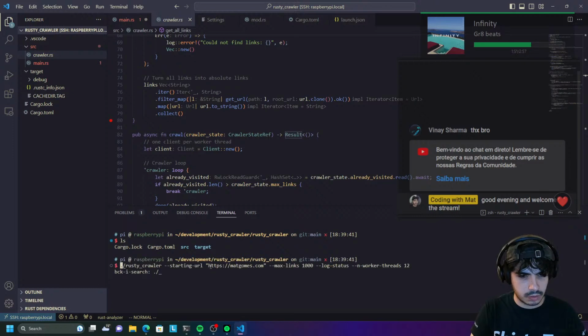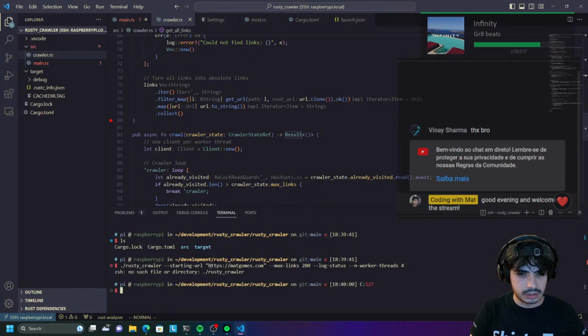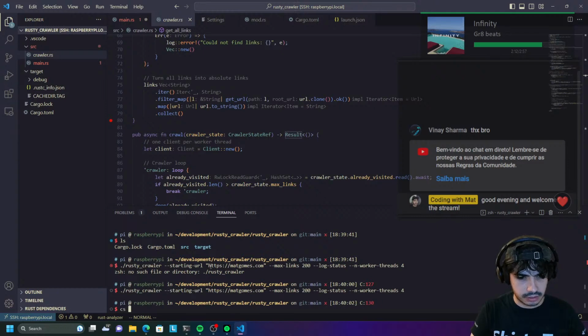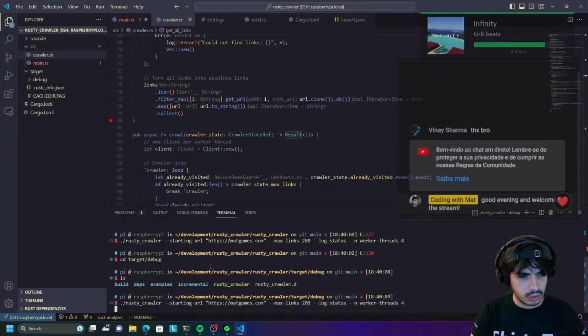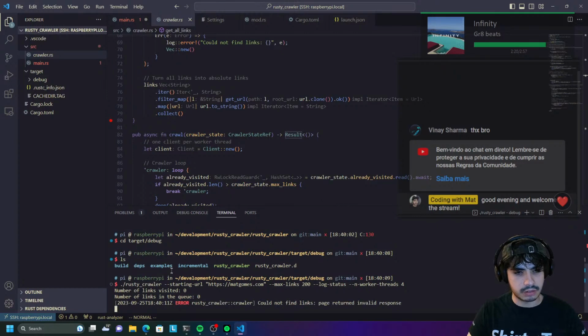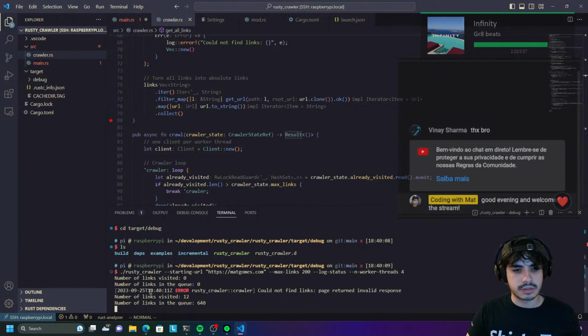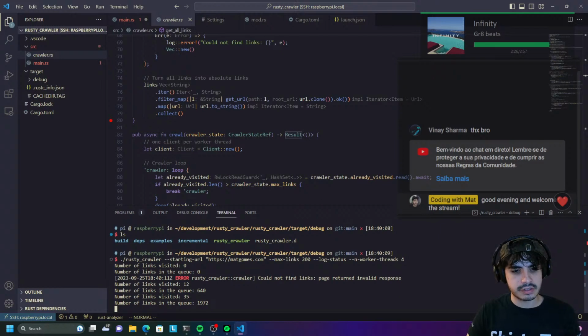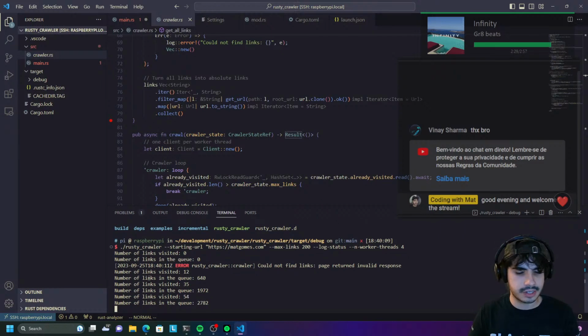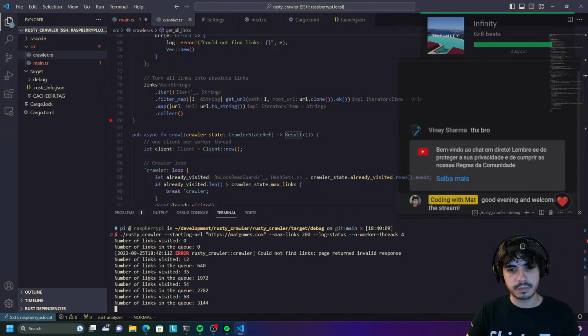So you can see here I'm starting on my website, with a maximum links of 1,000. In fact, let's do a bit less than that so we don't take too long to finish the program. And for the number of worker threads, I don't know how many threads the Raspberry Pi has, I think 4, right? 4 or 8. Of course we don't find that because it's in target. But if you run it now, you can see that you will find a lot of links here. So it's already visited 12 links, 35 links, 54 links, and so on and so forth. It's going to keep going until it finds all of the 200 links that I set here.